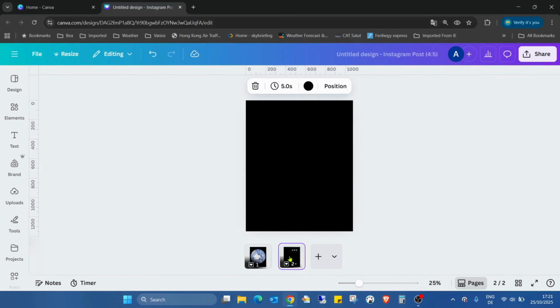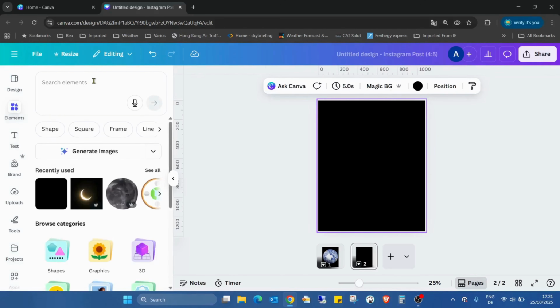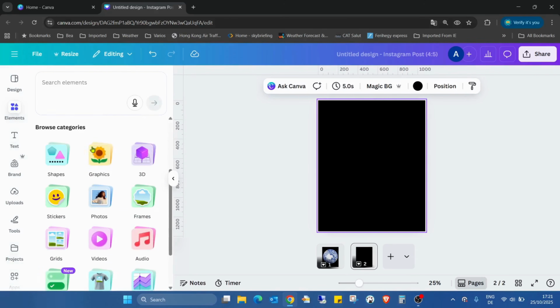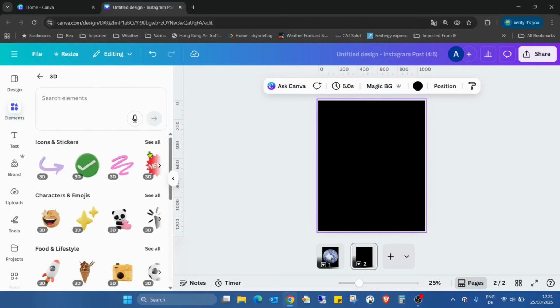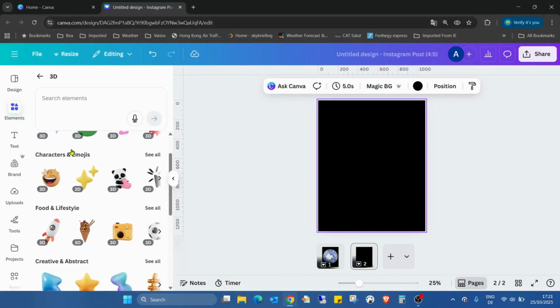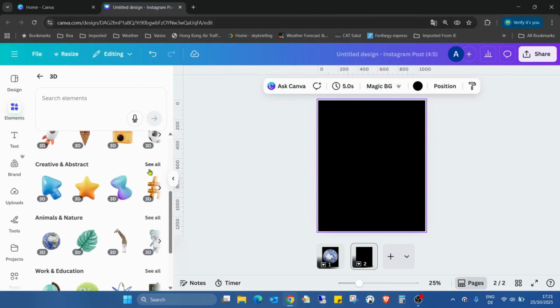So how can we get them? I just open a new page and go into the elements, and here we have a new category called 3D. I just click on it. Of course, you can search. Also, we have the groups where we can also click on see all.